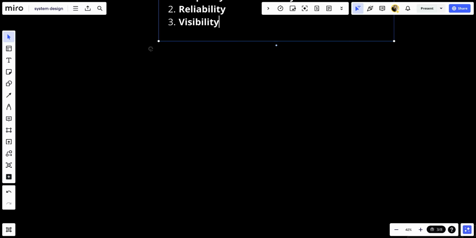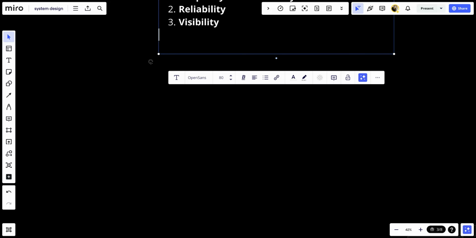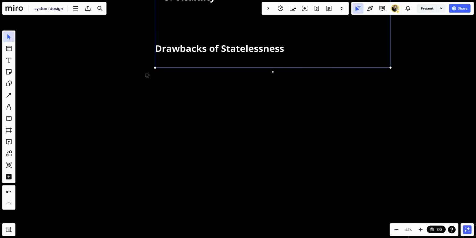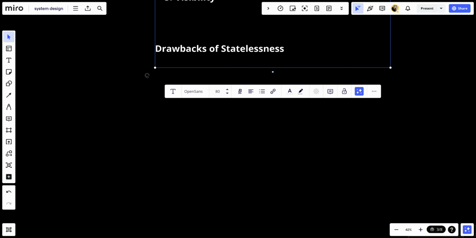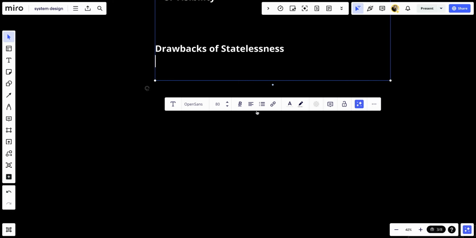Let's talk about the drawbacks of statelessness. Also, we will talk about three main things. The first thing will be increased redundancy. All necessary data must be sent with each request, potentially leading to larger request size.